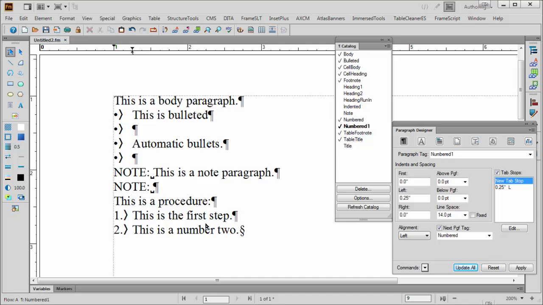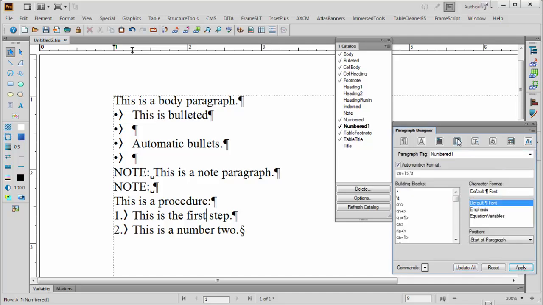Okay, so let's look at the building blocks for these. If we look here for our numbered 1, we have <n=1>. Now anything in these angled brackets are actually counters. These are actually building blocks. These will actually increment either a number, a letter, a Roman numeral, or whatever we've chosen to put in here. So whenever you see something inside the angled brackets, that's going to actually do something.